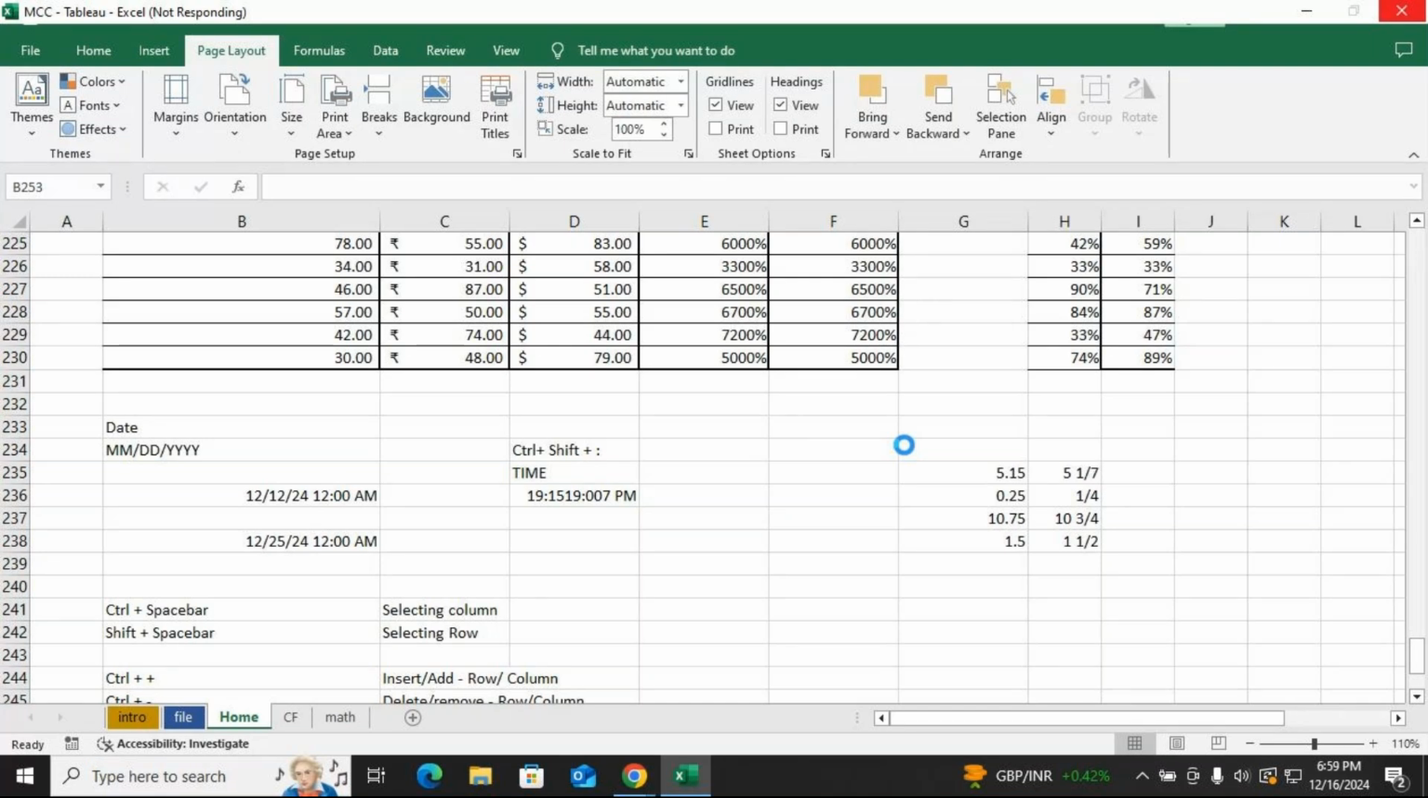My screen is still loading. Once it loads, I'll show you in a preview. It's taking a lot of time.